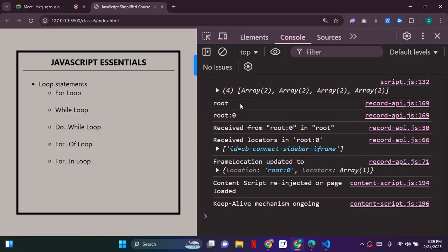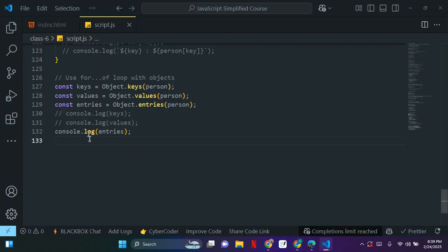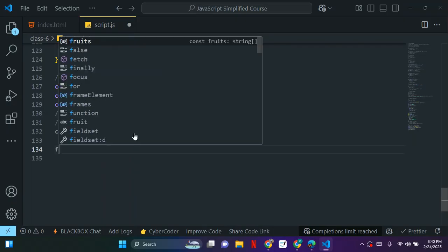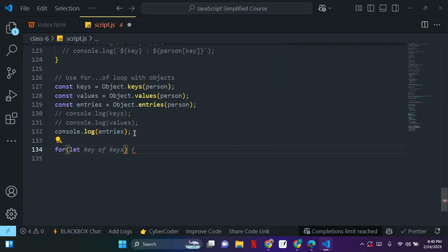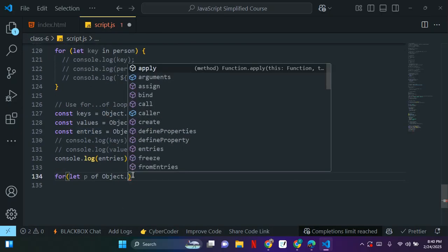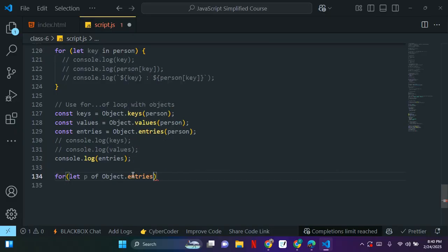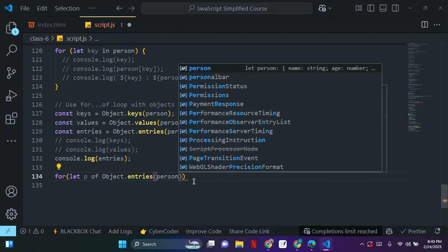Alright, so we're having an array inside of an array. So let's collapse this. Can you see? Name, the value John. See that now. So with these entries now, we can loop over the array. I can say, okay, for, let's just call it p of persons. So instead of doing persons directly, I can just say Object.entries, then I'll pass in the person object like this.